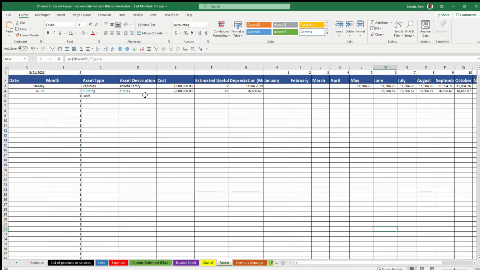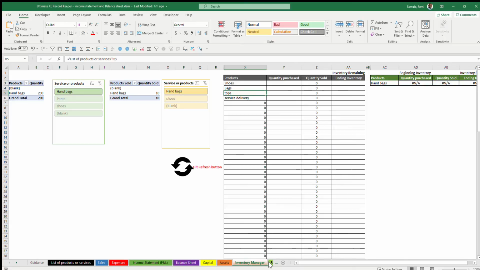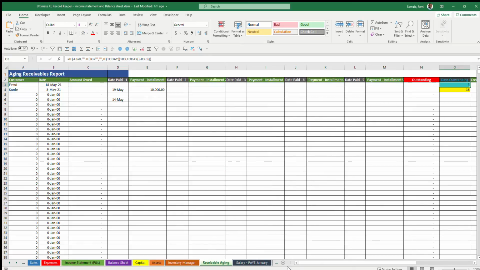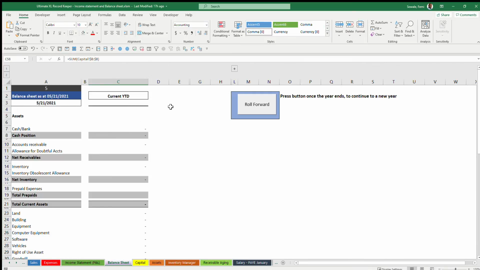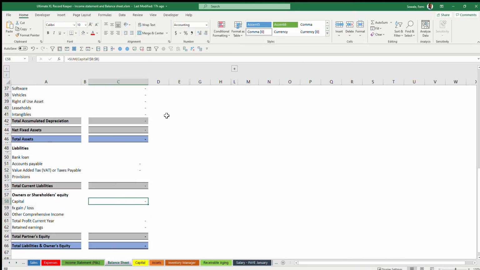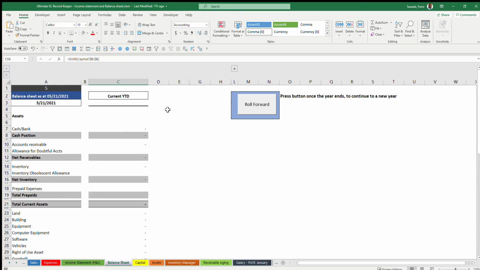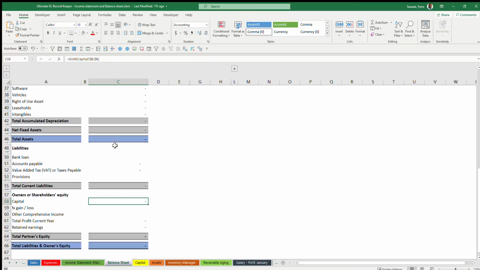This is my assets. Let's take the cost out, right? Let's take that out. Let's go to inventory. Okay, we'll get back to this. I'll show you how this works. Now, when you look at your balance sheet, if you take all of that off, now it's blank. You have no cash, no receivables, no capital, nothing.